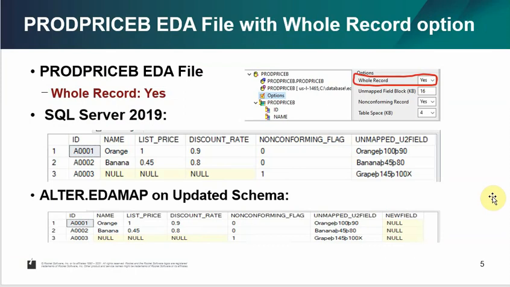The first one, I'll just give you an example. If you have the whole record option set to yes, then the whole data, even the conforming and non-conforming data, will be stored as whole record information in the map_u2 field column. In this case, for example, I want to add an additional column called new field, and I can use the auto.edamap command to add the new field without doing the reconversion process.